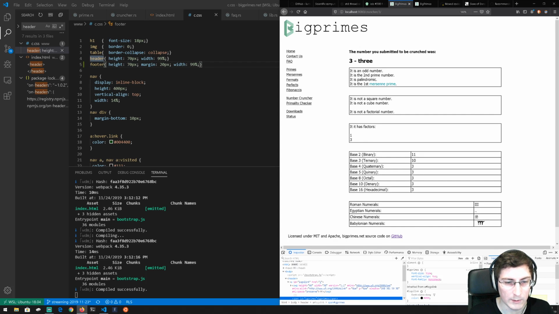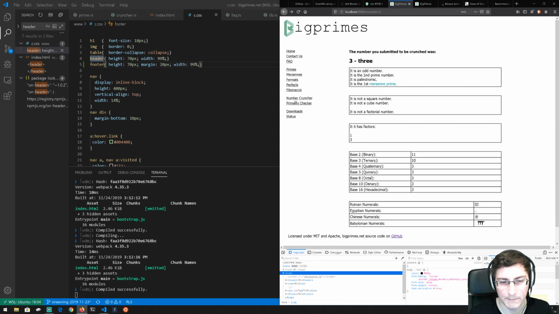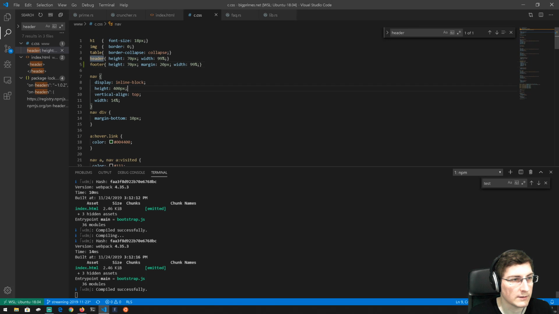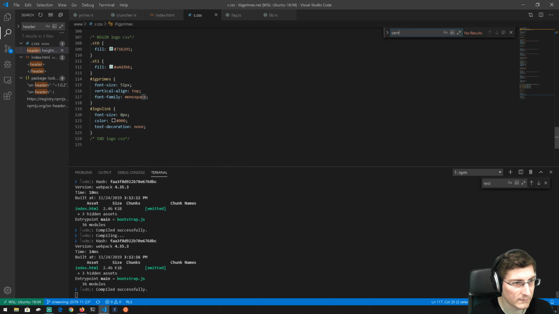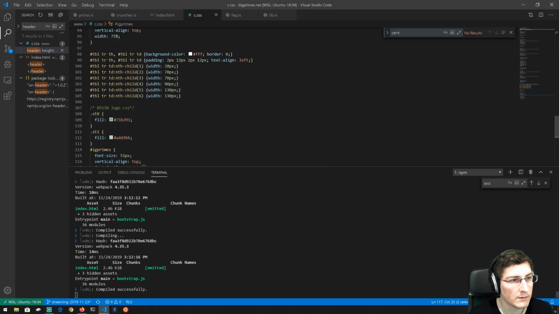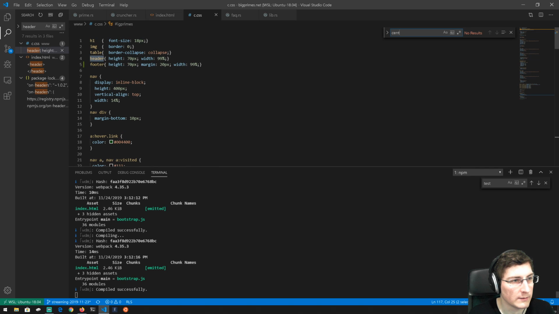Licensed under MIT and Apache, bigprimes.net source code on GitHub. Click here, takes you to the source code. Happy days. I guess lastly, it would be great if that was aligned to the center. Really? Are we not aligning anything? Guess not. Oh, what's the modern way to align stuff? Is it just text align center or something?